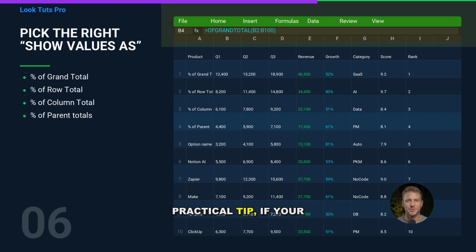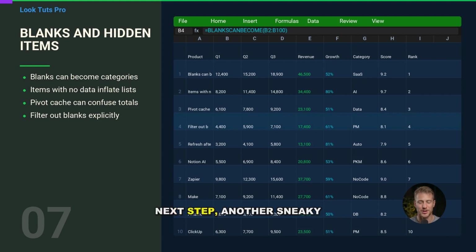A practical tip: if your percentages are correct in one layout, but wrong when you move fields between rows and columns, that's a sign you picked a row-based or column-based percent, not a grand total percent. So when things look off, revisit the exact option name. Don't rely on memory. The label tells you the denominator. Next step. Another sneaky issue is blanks, hidden items, and missing categories.